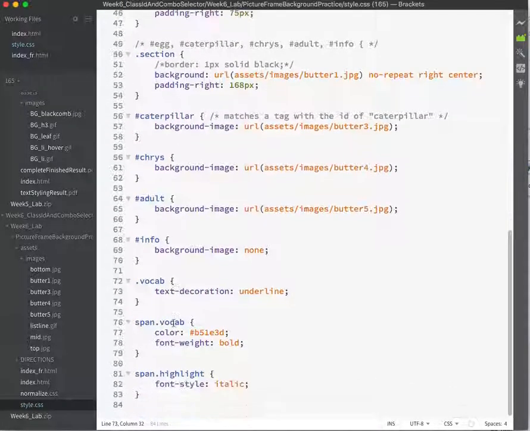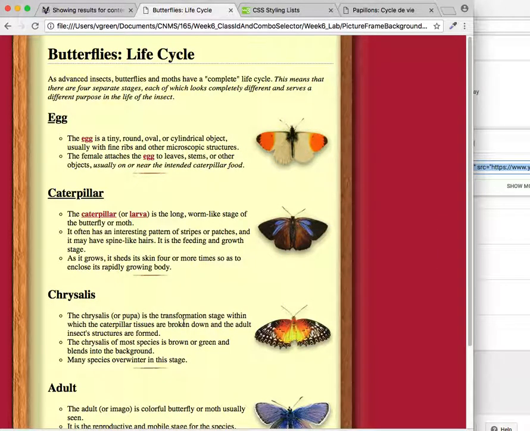Now I have a general rule for anything with a class of vocab on it, and then a more specific rule for a span tag that has a class of vocab on it. Let's see this in action. Aha! Now all of these have underlines because they're all vocabulary, but some different things are going on depending on whether they are also specifically a span tag.